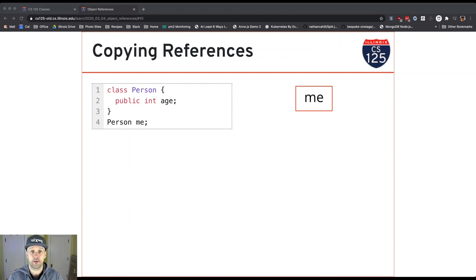So let's walk through another example of copying references. But in this case, we're going to use a diagram to explain the relationship between the reference variable and the object. And we'll use code side by side to illustrate what's going on, right?